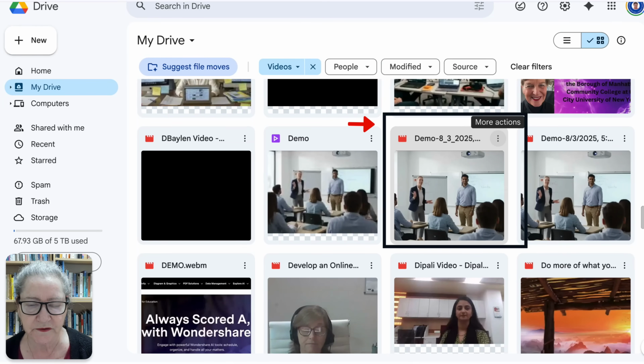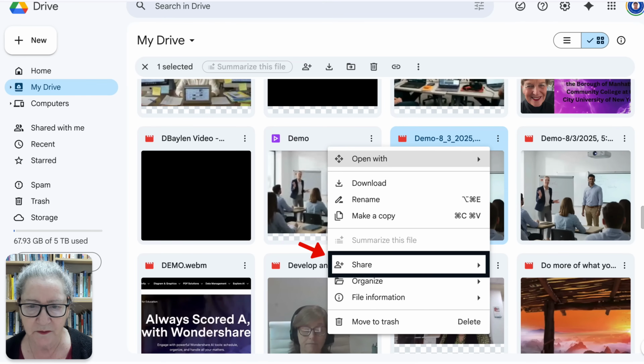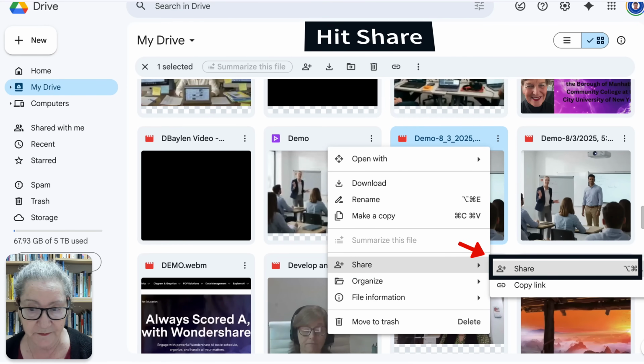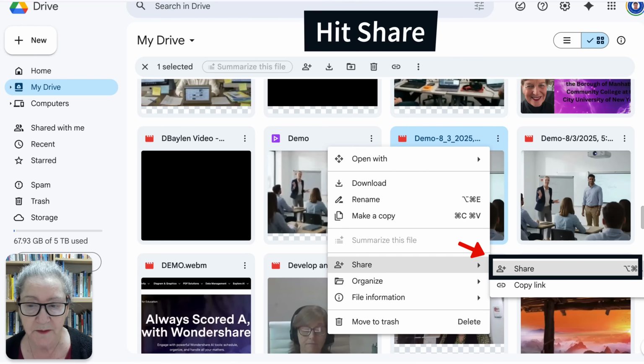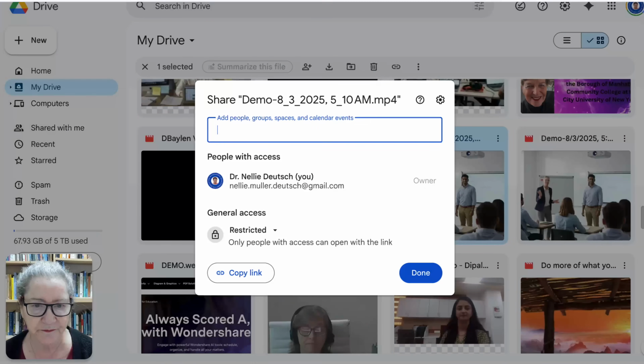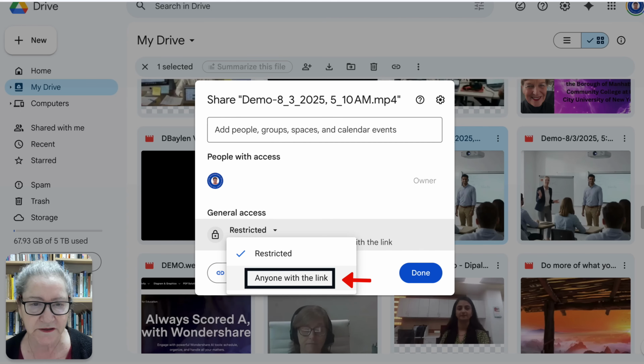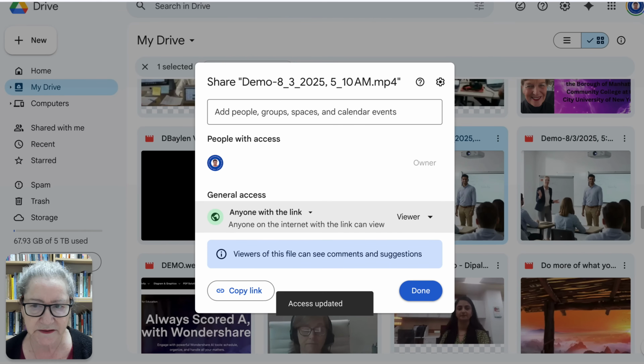Going to go into this one and notice under more actions, I'll hit those three dots. And then what I need to do is share and make sure that it's public. So let me go into share. Now this is important. You can do it here, but you can also do it elsewhere, and I'll show you where. So hit share, and then notice by default, they're all restricted. So I'm going to go into restricted and choose anyone with the link and hit done.